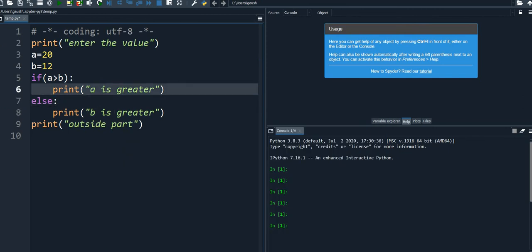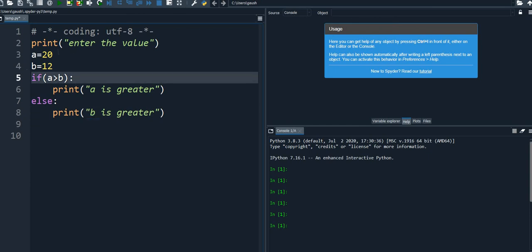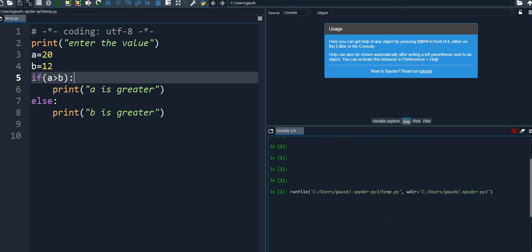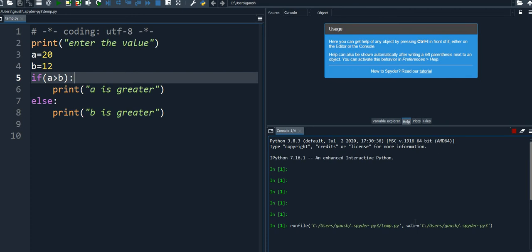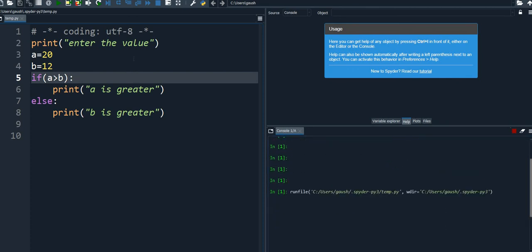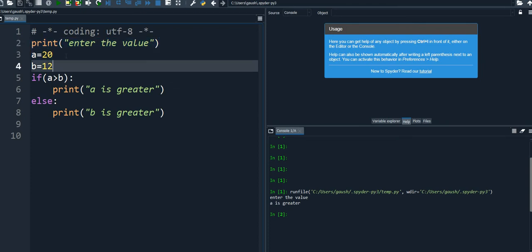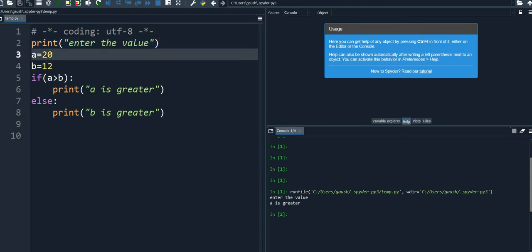Now see, when I have written this program, I have given the values over here, a 20, b 12, a is greater than b, then what is the output. Okay, when I execute the program, see, enter the value, a is greater. So we had written this statement earlier. Now suppose that I want to take input from the user and then it will take the input with the prompt enter the value.